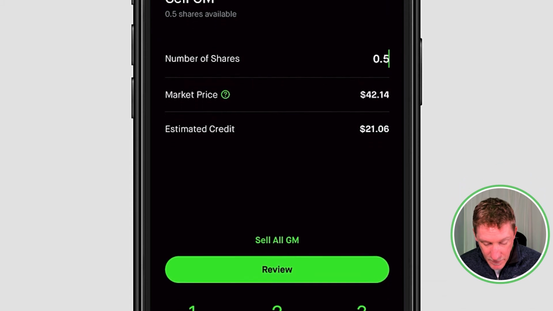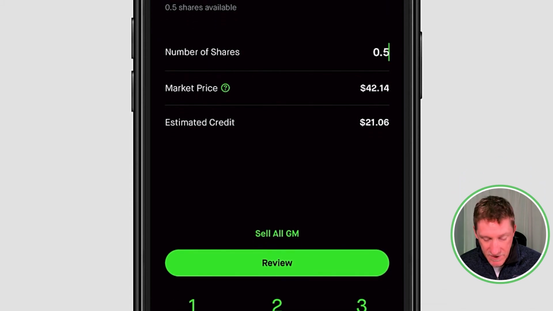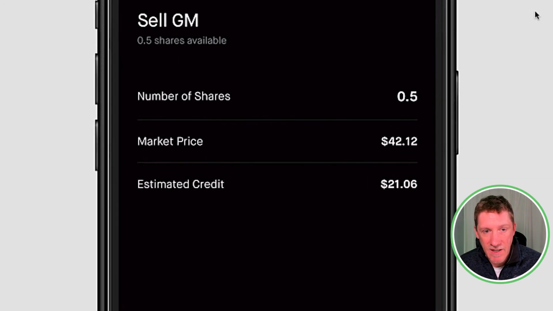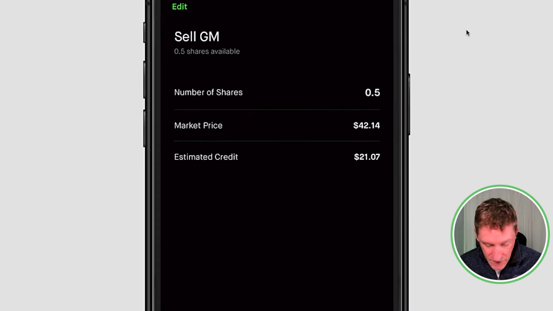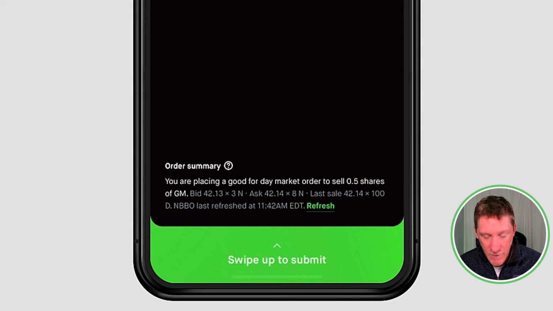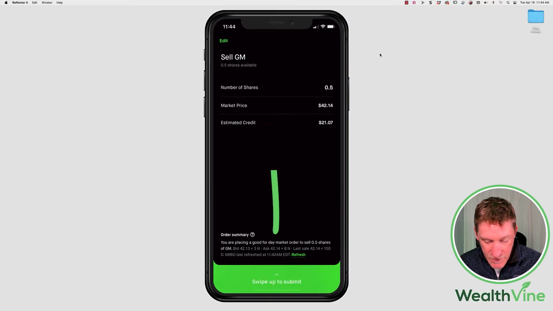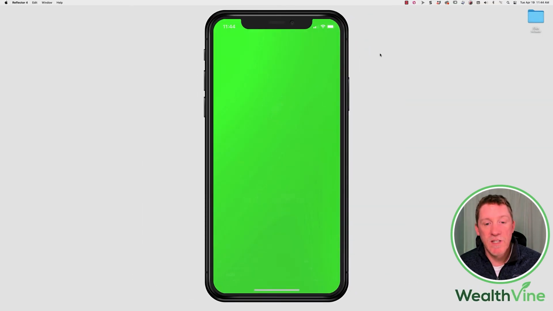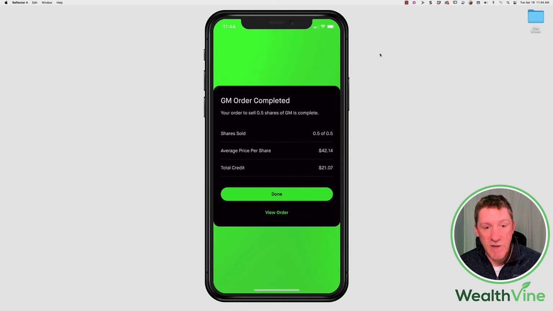And then I'm going to tap on review. Or actually, I just noticed this. I forgot they added this last year. You can type sell all GM and it'll automatically sell all the shares so you don't mistype anything. Let's go ahead and do that. So I'm going to tap on sell all GM right there. It again added the half a share that we own. It shows you the order summary at the bottom, so you can double check that what you're doing is correct. And then once we swipe up, that market order goes into place and it's already been filled.